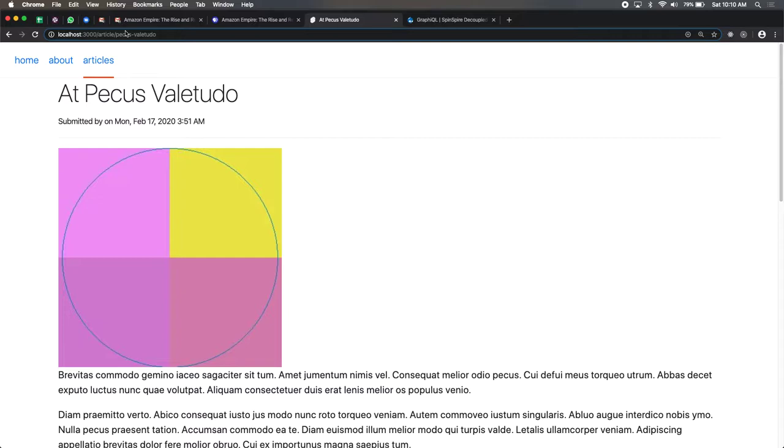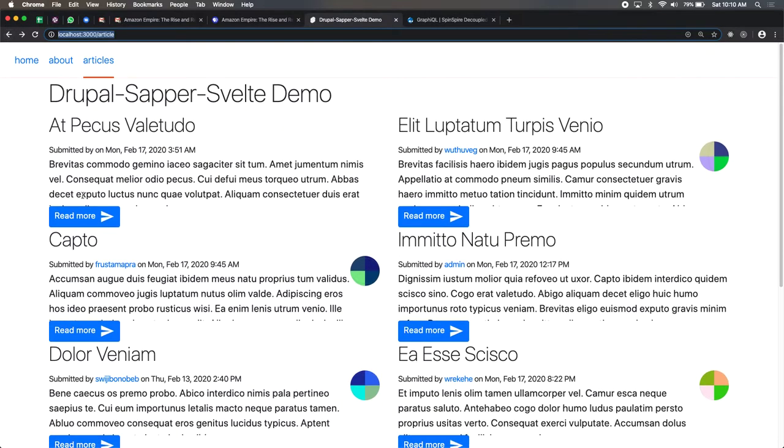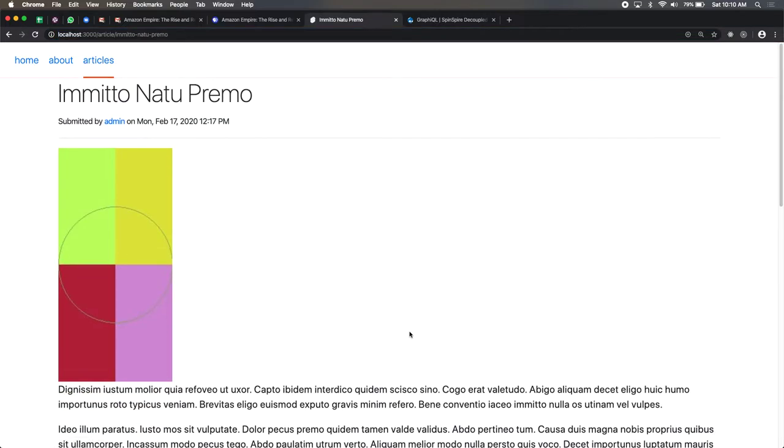So let me go back. These transitions are happening, and there is no full page reload. If I go to any other read more, same thing. So now here's the fun part. I want to show you what's going on behind the scenes.